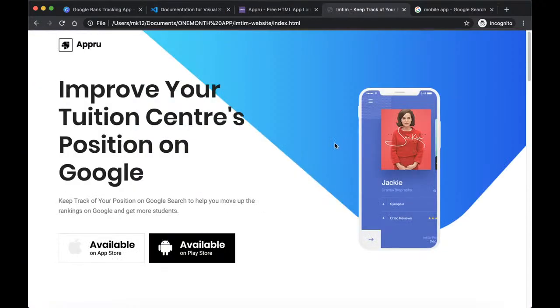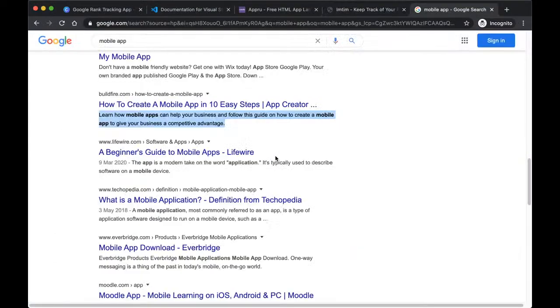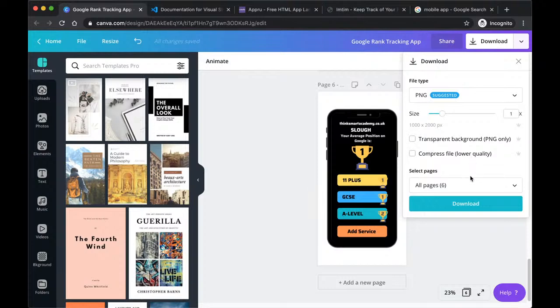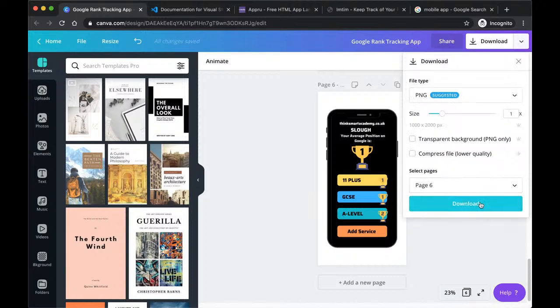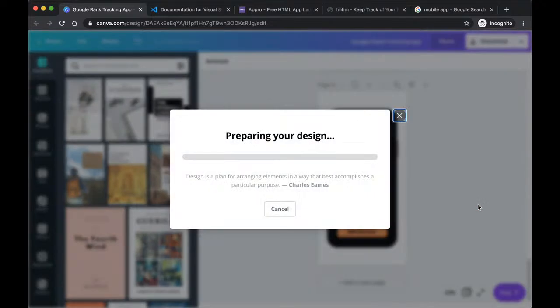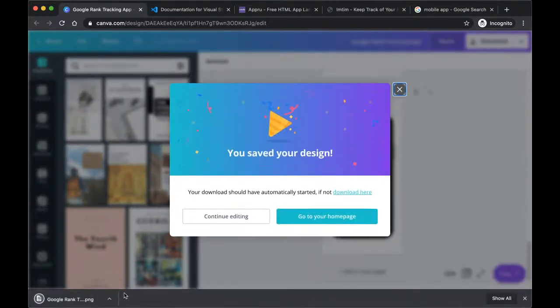Let's go back here. The reason why we want a transparent background is because of this blue triangle shape that we've got behind the app. So let's download the screenshot anyway. And we want to select the page 6 only. Click download. Okay.